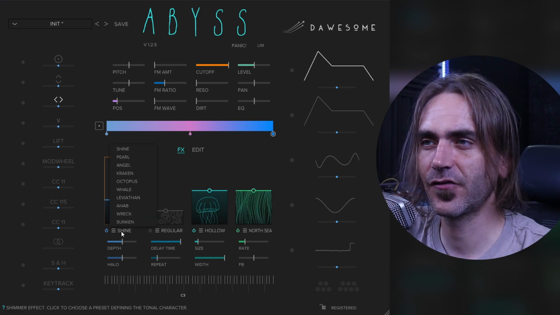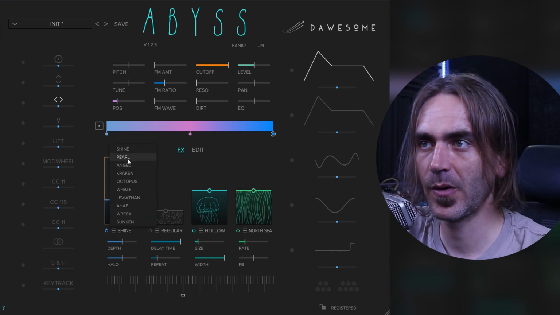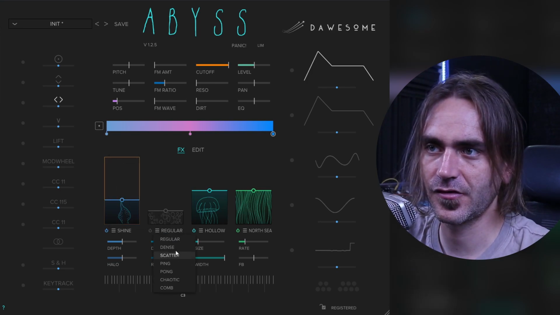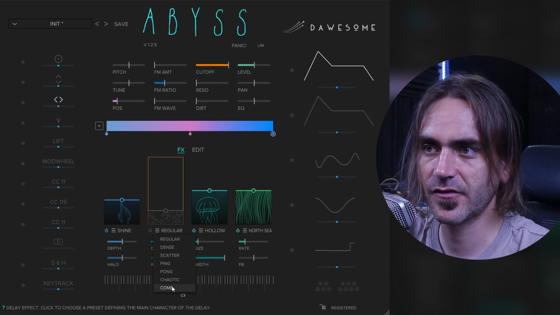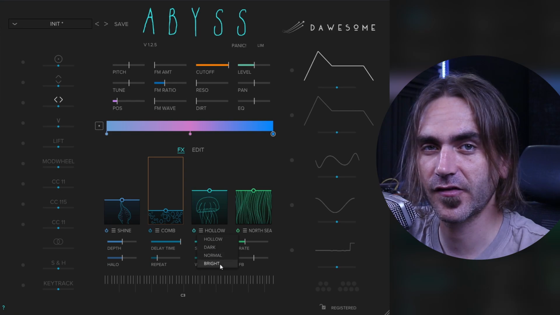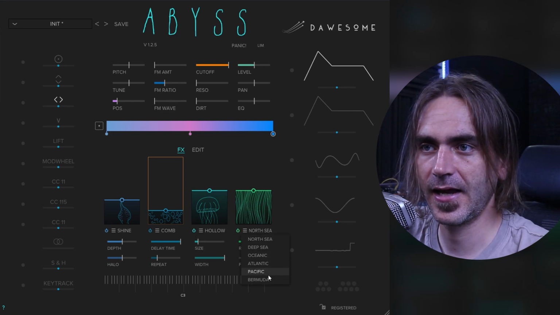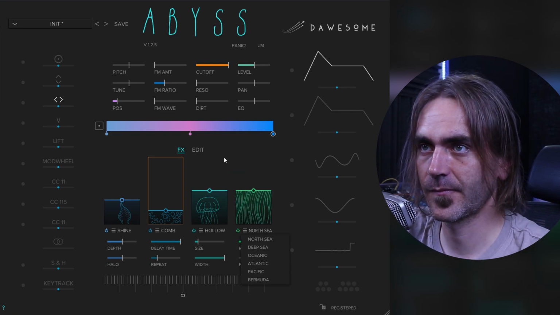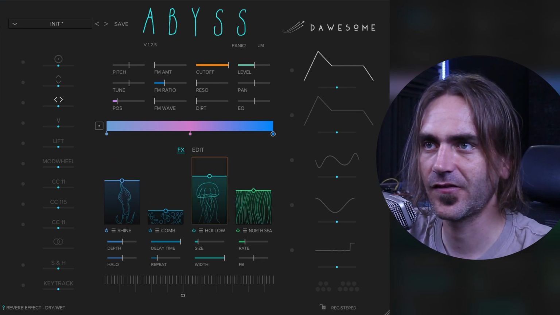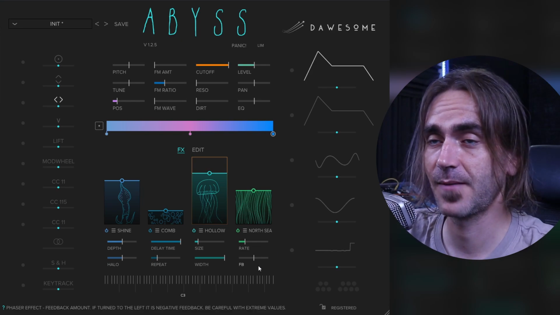Each of these has different styles. This one has shine, pearl, angle, kraken, octopus, and so on. This one has various different ping pongs, that kind of stuff. A comb filter as well, which is pretty interesting. And then we have this one, which has various different reverb styles and various different phaser styles. This shimmer and this reverb are absolutely incredible. These are the winning elements of this plugin, in my opinion.